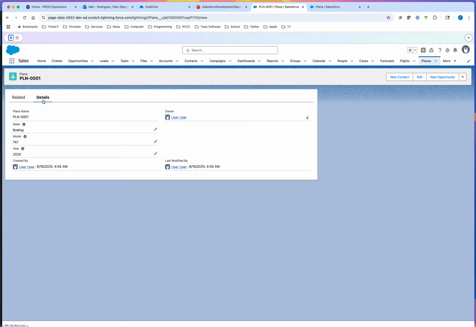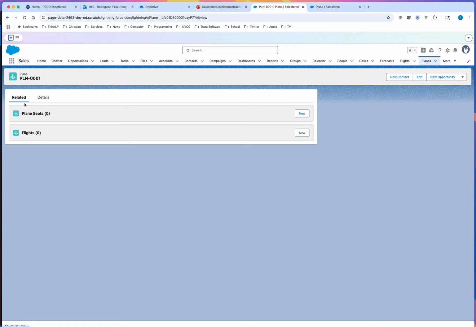Now, one thing you'll also notice is that there's a related tab. This is the detail, so this shows you where the plane is. And then if you hit related, you can see everything that's related to a plane. You can actually add it here. So I can add plane seats here if I want to, etc.